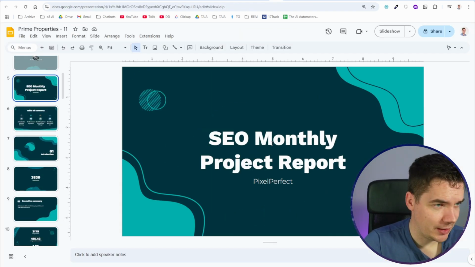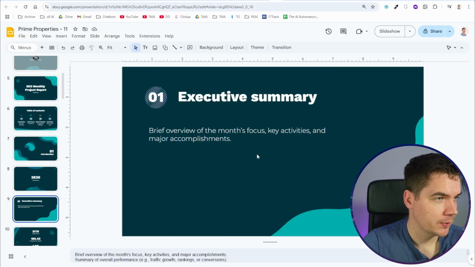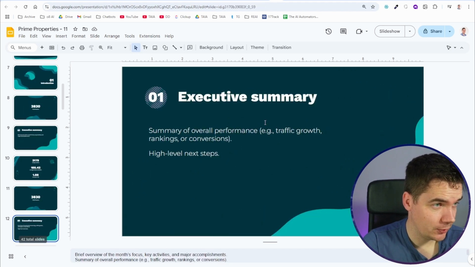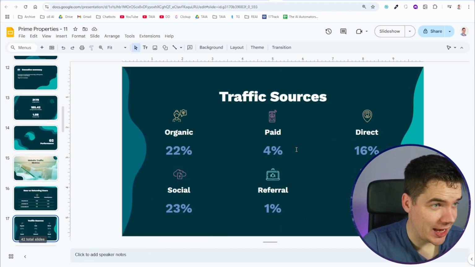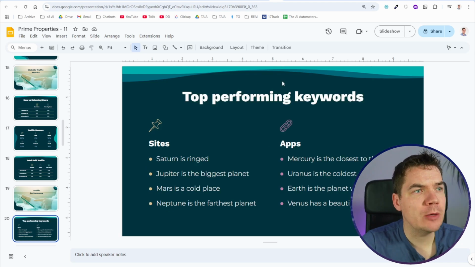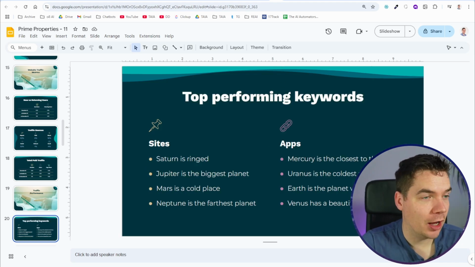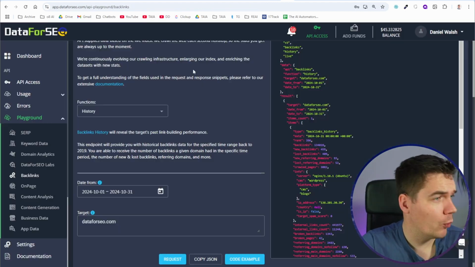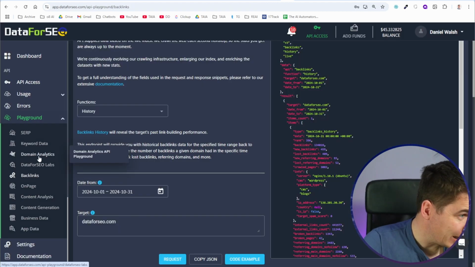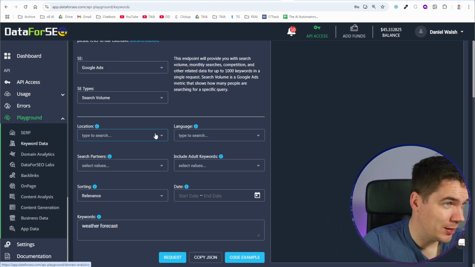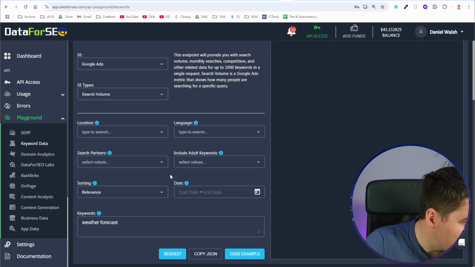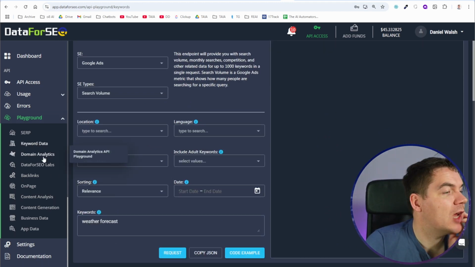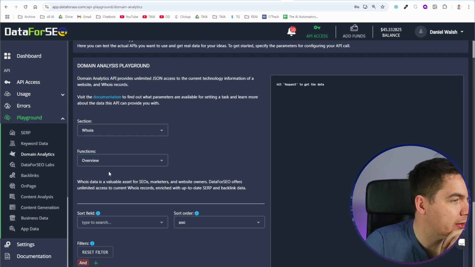If we go through this SEO monthly project report, all of this is from Google Analytics. You can get that from GA, all of this from GA. Top performing keywords you'd probably get from DataForSEO, because Google Analytics data on the keywords that result in a session is just woeful. Whereas I'm sure there's something here that you'd be able to get the top performing keywords. Maybe the keywords data API. Is that based on keywords? No. Yeah, we need one based on domains. Maybe it's the domain analytics function.